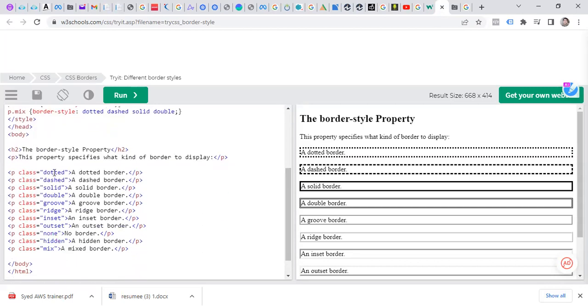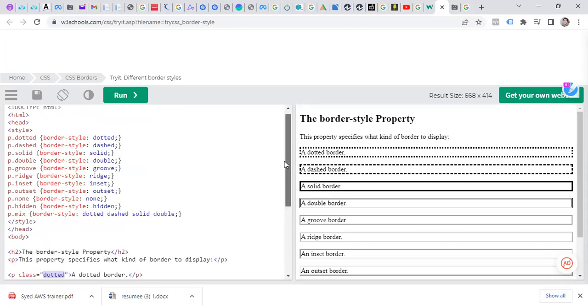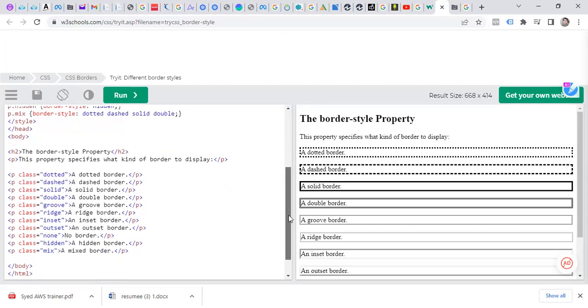If this class is dotted, you can see that the border looks like that. If you want it dashed, you can see this border is basically dashed here. If you want that class as solid, you can see that it is solid. So you can say p.solid has border solid here. In such a way, if you want to make any changes, you can do other changes also. But this is the way you can create the class.